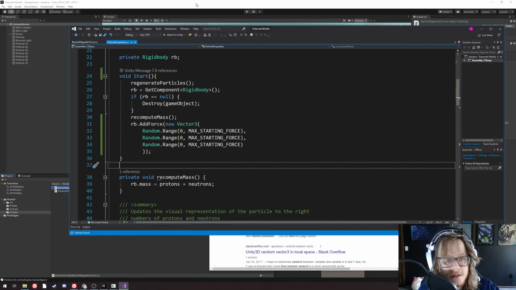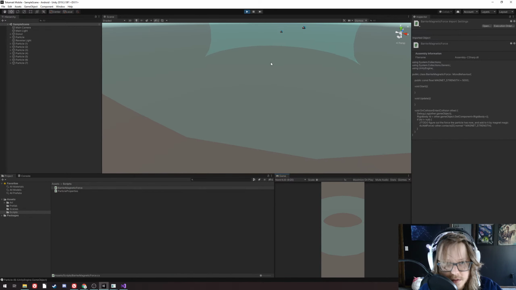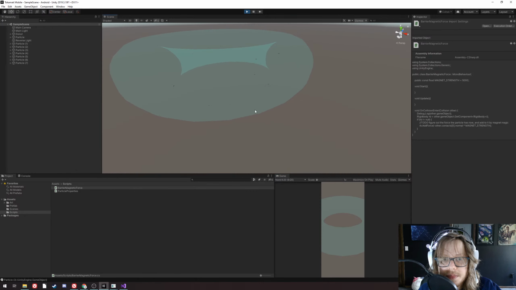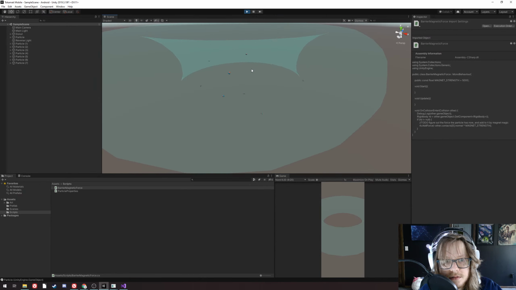Okay, so that gives me particles with some initial speed. Let's see what happens to my particles now. Boing, boing, boing. Look at them go, except for the ones that flew off into oblivion, but let's look at the few that didn't.